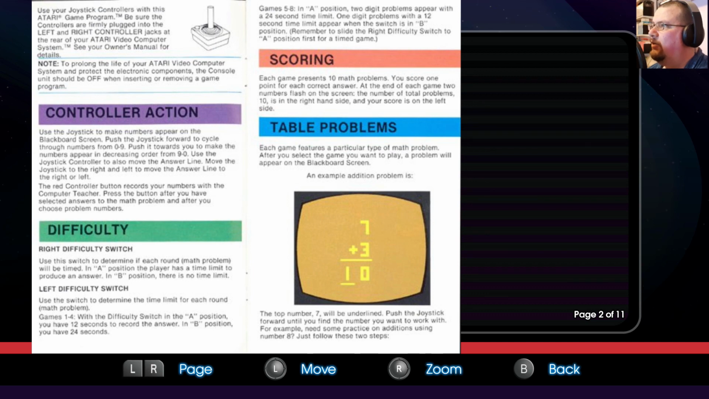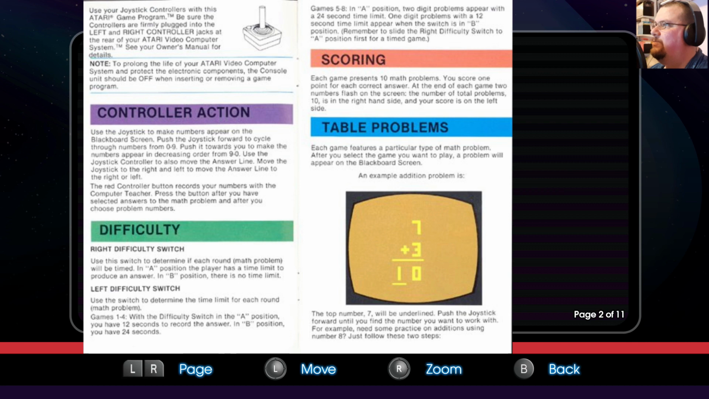And then on games 5 to 8 in A position, 2-digit problems appear with a 24-second time limit. 1-digit problems with a 12-second time limit appear when the switch is in B position. So yeah, the difficulty is slightly different in that one. So in A position, I think it's B for beginner, A for advanced. Let's say you remember it. In the A position, it's harder, so it gives you 2-digit problems with longer to solve them, or 1-digit problems with less time to solve them.